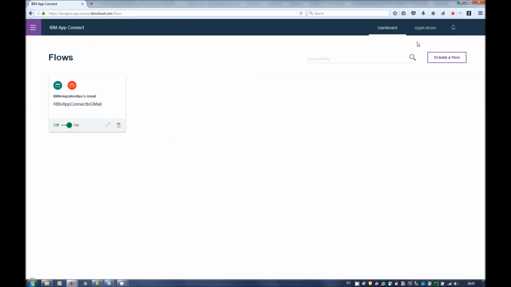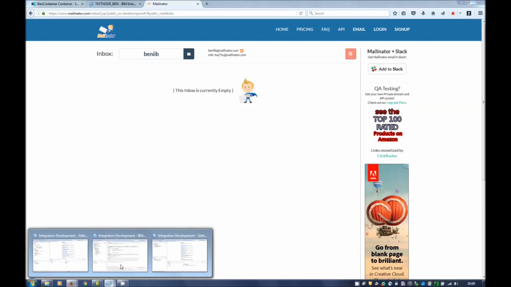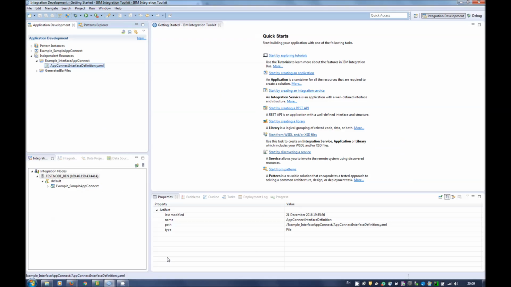If I exit and switch on, then hopefully that will all have worked. Yes, perfect. You can see the message flow there, and it's now in its on state. If I switch my tab across here to Mailinator, you can see that at the moment my inbox is currently empty, just to prove that we have no smoke and mirrors. And if I return back to my Integration Bus Toolkit, then you can see here I've got my app deployed that we saw a moment ago.